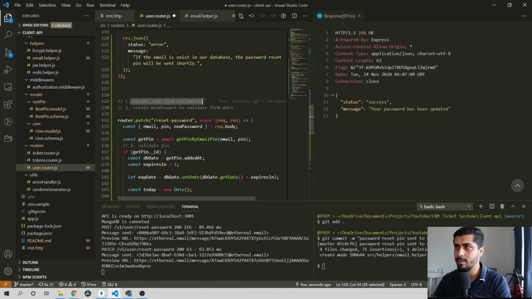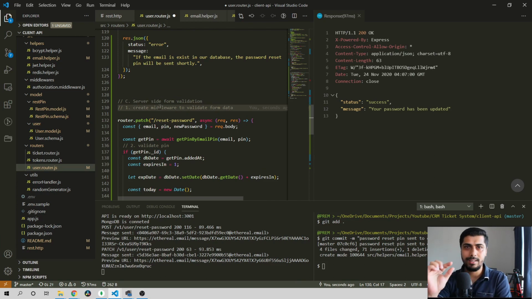So now, server side validation. Okay, I'm going to pause a little bit and get back to you after drinking water, and then we'll do the middleware validation.